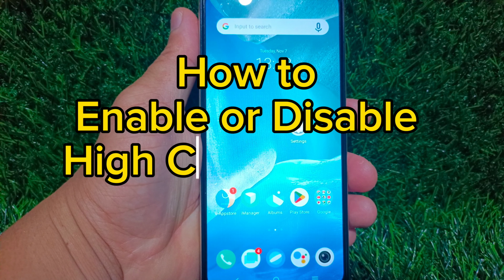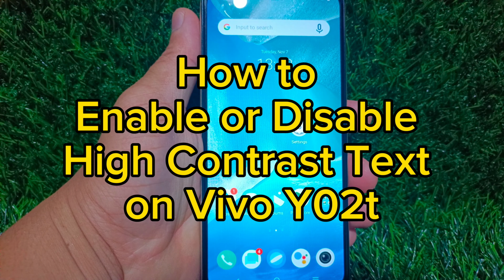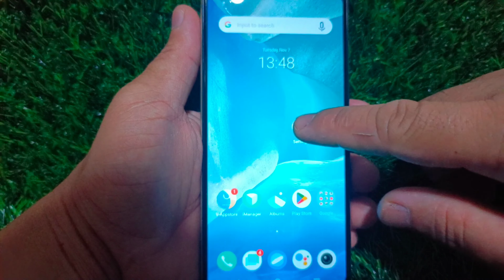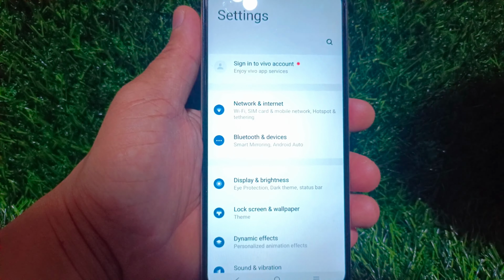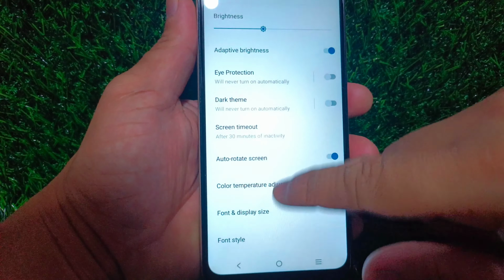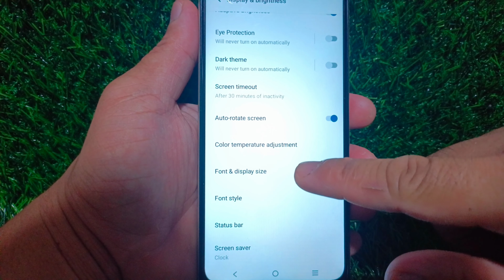How to enable or disable high contrast text on your Vivo Y02t mobile phone. And okay guys, all you have to do is go to settings. In settings, go to display and brightness. In display and brightness, below, you can see here the font and display size.